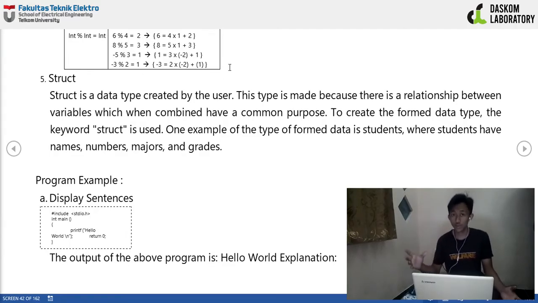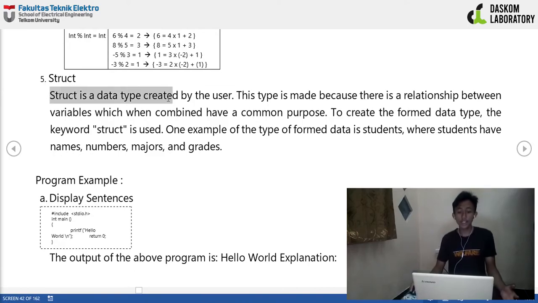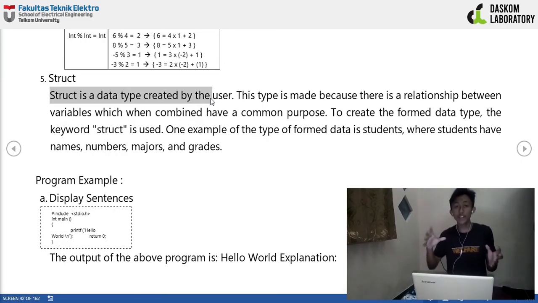First, what is struct? In the module, it is explained that struct is a data type that is created by the user. At this point, we do not create a new data type like int or char, but we create a set of existing data types. Now the question is why we should collect these data types. The answer is we combine these data types because they have the same purpose.